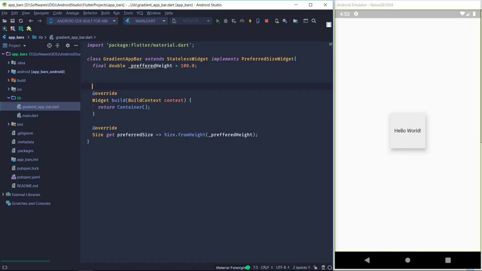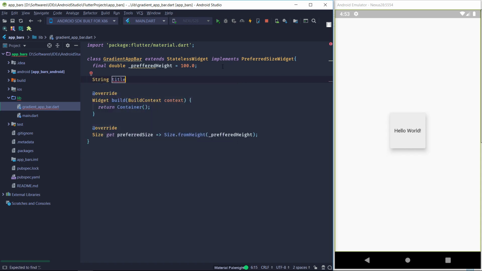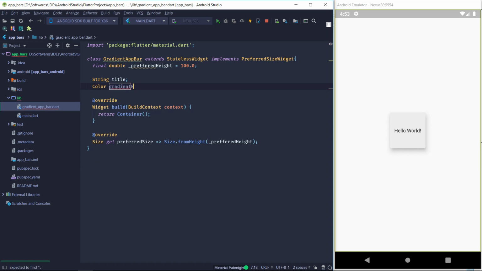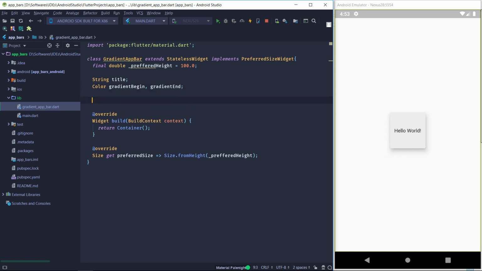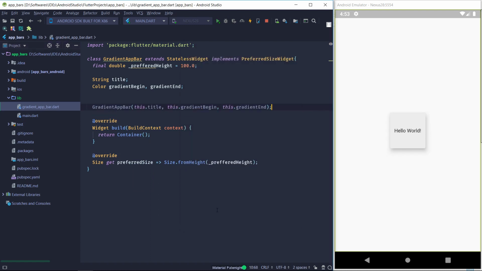Next step, we are going to create some parameters that we'll use for the visuals of the app bar. So first one is the title, which is just a string, and the second two are the colors. The first one is the gradient begin and the gradient end, so they are pretty self-explanatory. And then we are going to create a constructor for these parameters, and we don't want the preferred height in the constructor, so we're just going to leave it out.